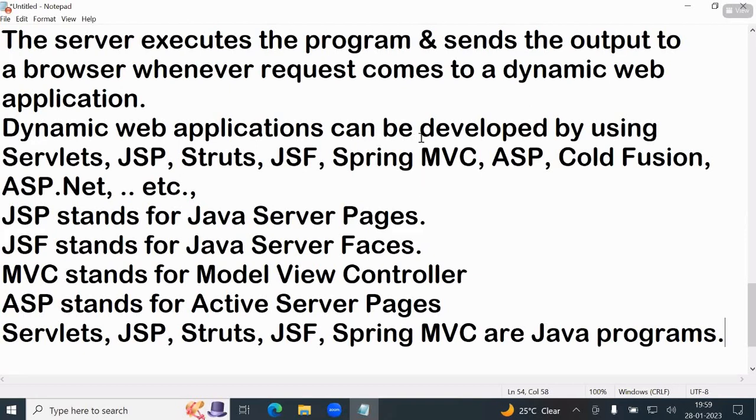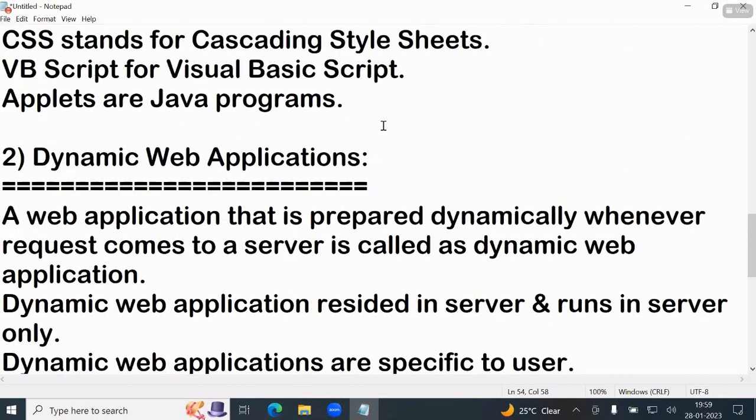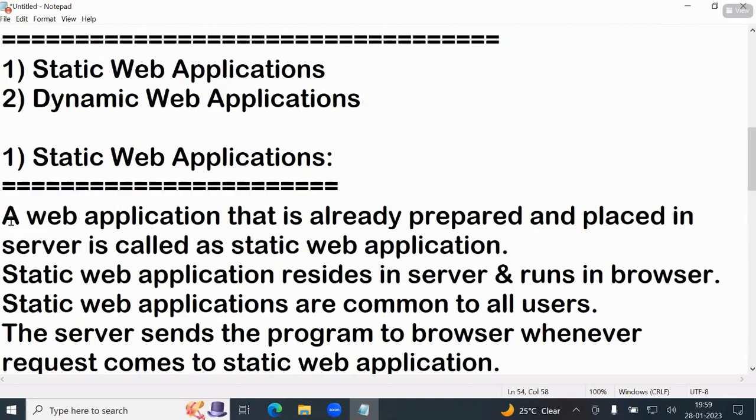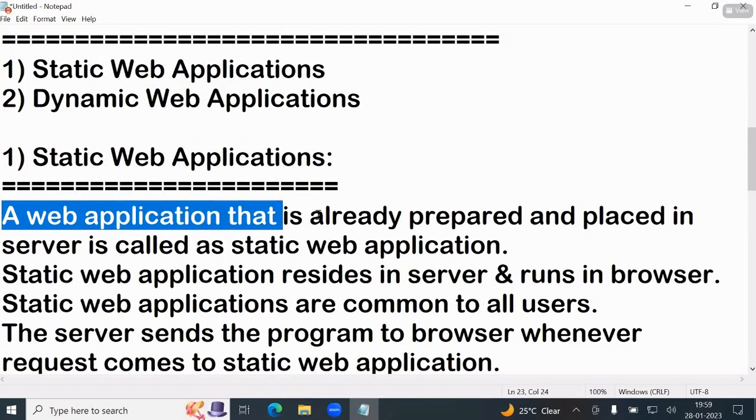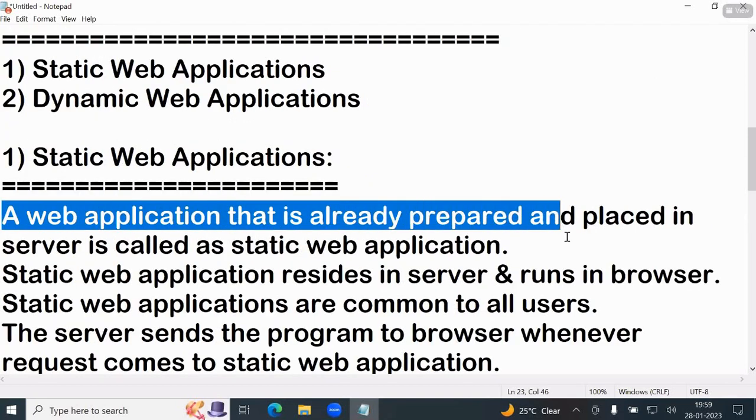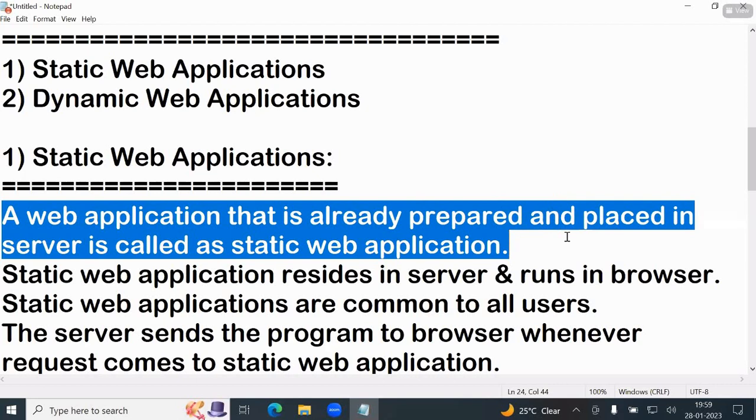How many types of web applications are there? Two types. What are those? Static and dynamic. What is a static web application? A web application that is already prepared and placed in the server is called a static web application.